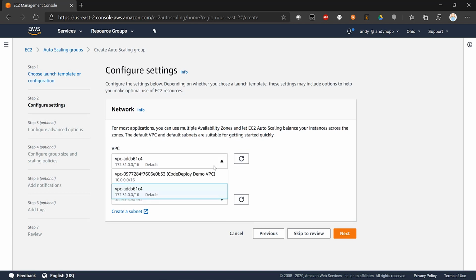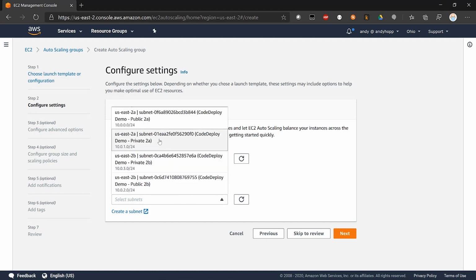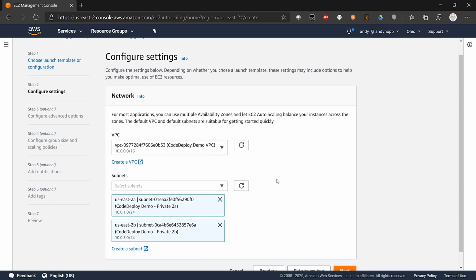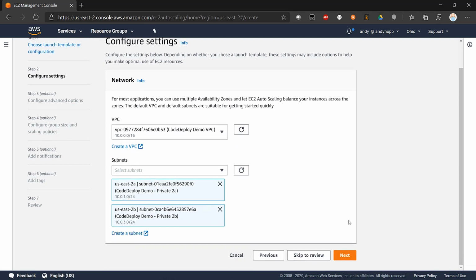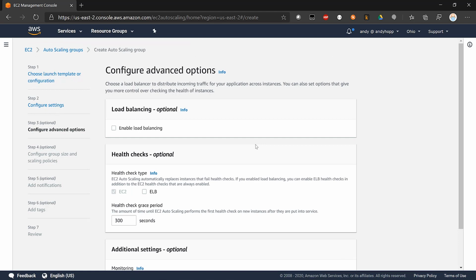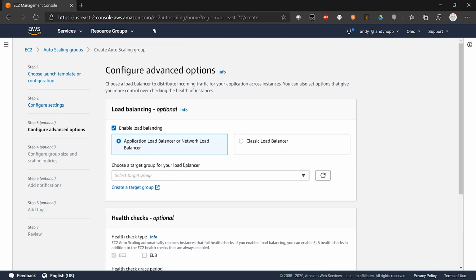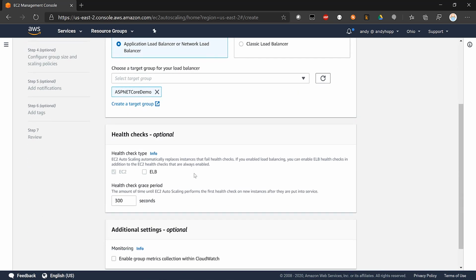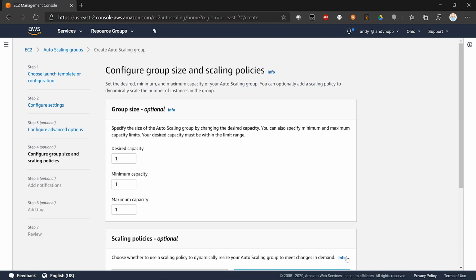Then it's going to ask us what VPC we're going to launch these instances into. I'm going to choose the CodeDeploy demo VPC that I've already created. And I'd like these instances to go into the private subnets. I'll let the load balancer live in the public subnet and be accessible to the outside world. Next, I'll enable load balancing. And then it's going to ask me what target group my load balancer is using. I'm going to select the ASP.NET Core Demo target group that we created earlier. And then I'll click Next.